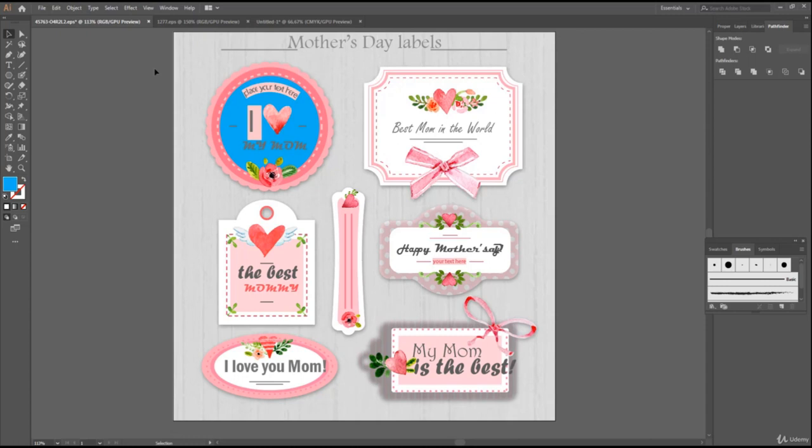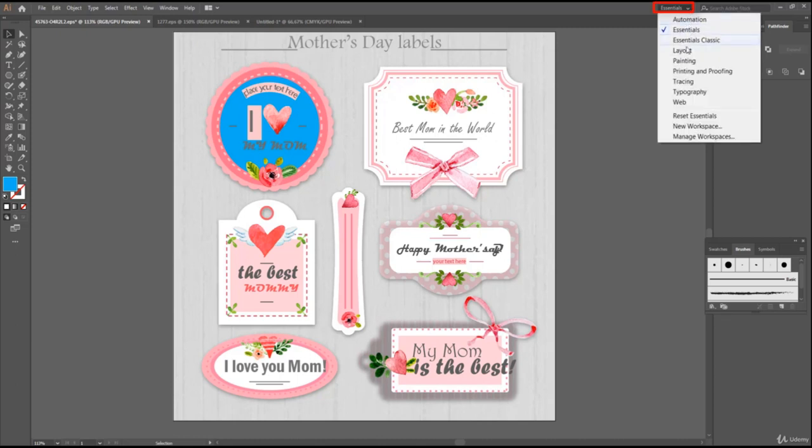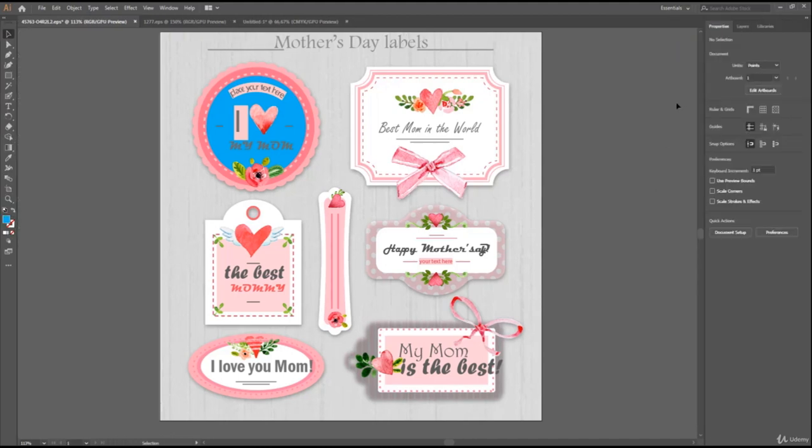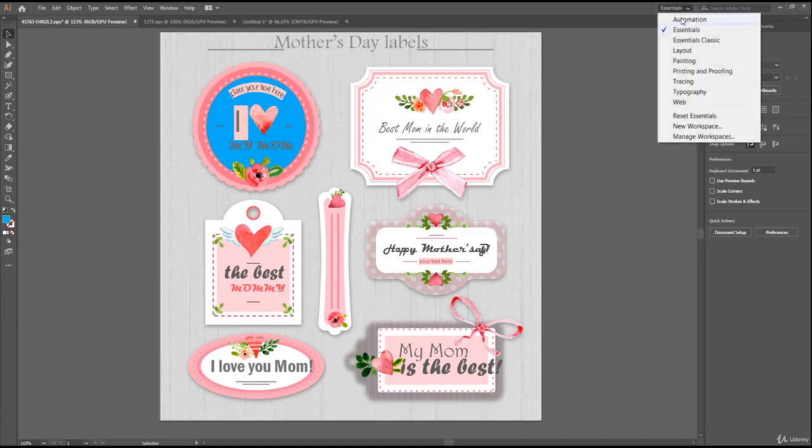Sometimes, after you open, close, or rearrange a lot of these panels, you may want to reset them to their original locations. To do this, you can reset the entire workspace. In the application bar above the document, click Essentials and choose Reset Essentials to put all of the panels back to their default locations. If you see something else chosen in this menu, choose Essentials first and then choose Reset Essentials.